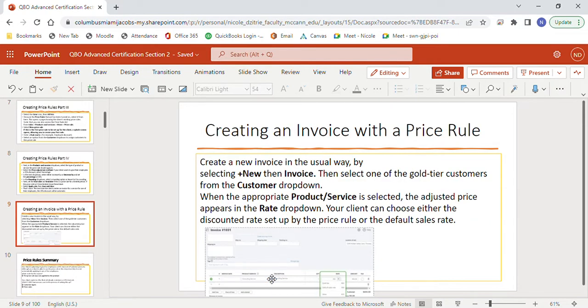Creating an invoice with a price rule. So you're going to create a new invoice. Well, we already know those procedures. You go to the plus sign, New, and you select invoice. And then using that training section, as we said, you would select one of your gold tier customers. You would see the gold tier client group, and then you would see the drop-down and you have all the customers that you applied to that group. So when the appropriate product or service is selected, and the adjusted pricing appears in the rate drop-down, your client can choose either the discounted rate set up by the price rules or the default sales rate.